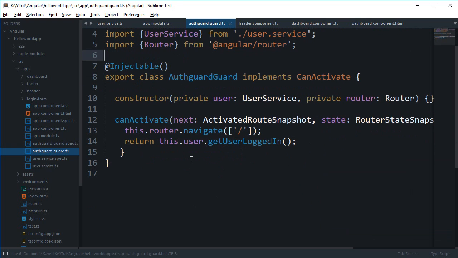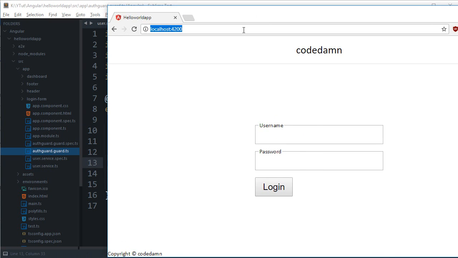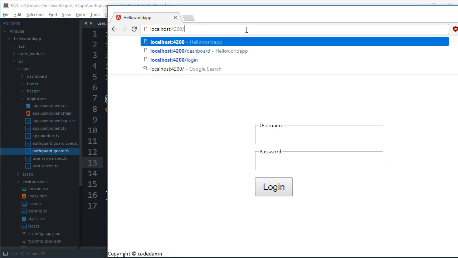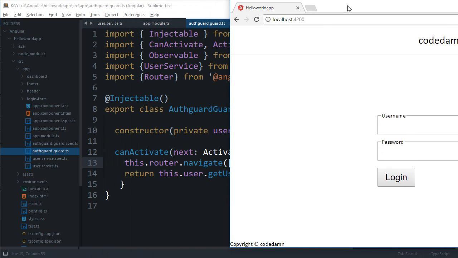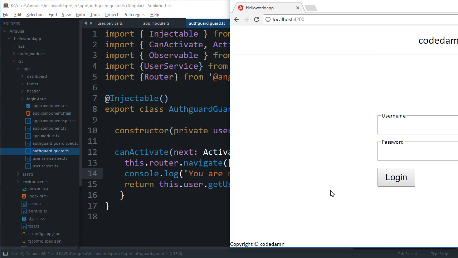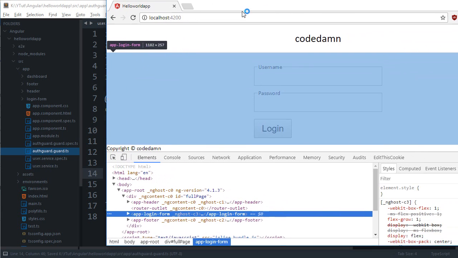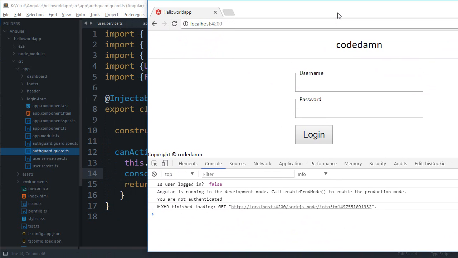So when we save this and take a look in the browser and try to reload the app and access the dashboard, you can see that we get redirected to home. And again, you can throw a very simple console log here and say you are not authenticated, so that we can look at that message, right? So we take a look at the dashboard, and we get this you are not authenticated message, and we are redirected to the home page, right?